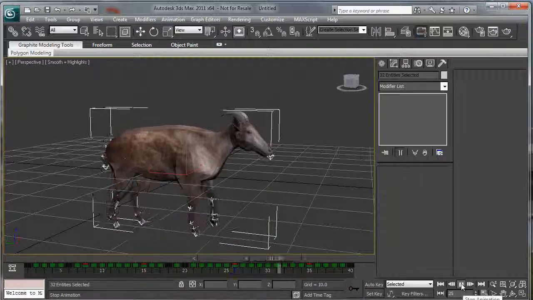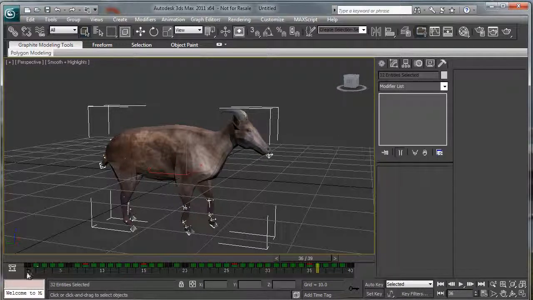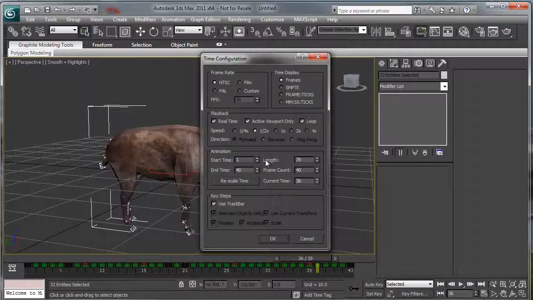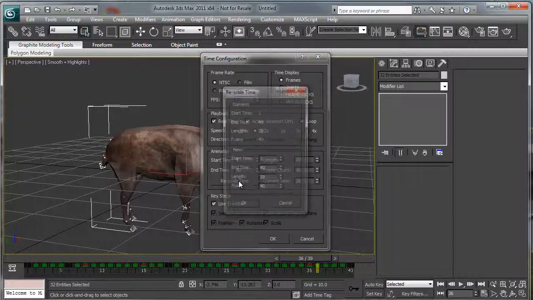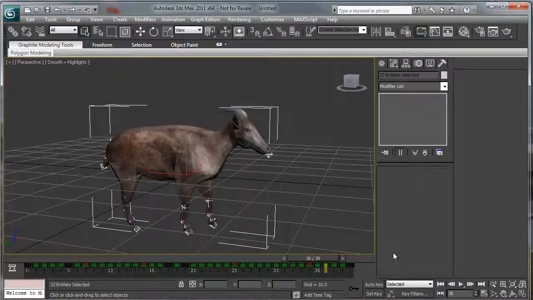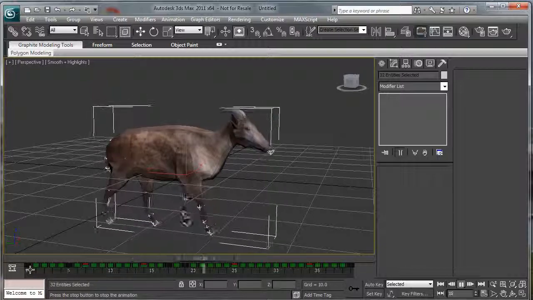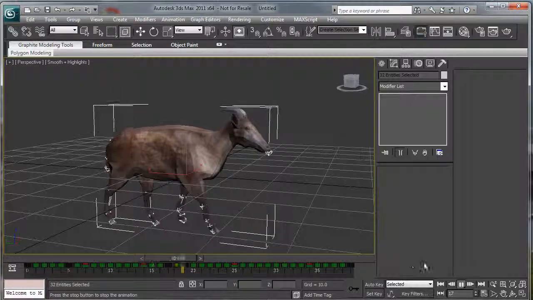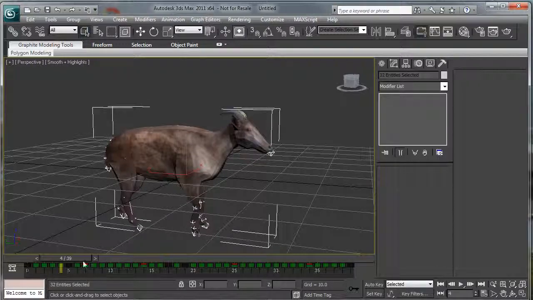So we'll pause this again, and because it starts at 1 and not at 0, it's important with this exporter to actually go back into the time configuration and rescale the time, so the time actually is from 0 to 39, so it starts at 0 and not at 1. So we're just going to rescale the time, started at 0 and ended at 39. Click OK, OK, and then you can see here it starts at 0 and ends at 39 instead of at 1 to 40. So we will pause that.